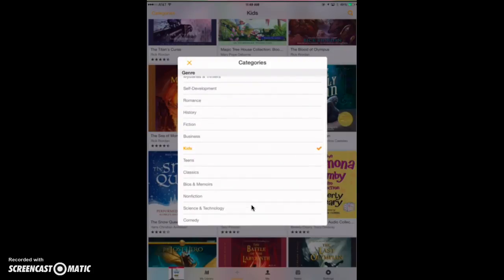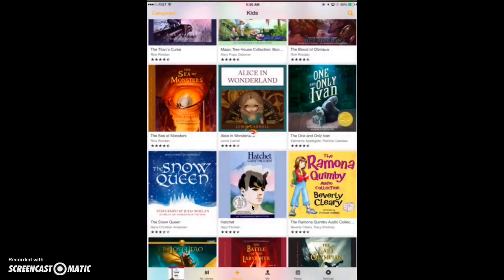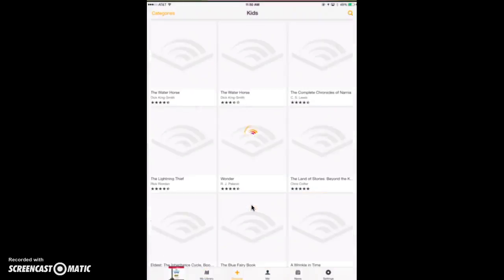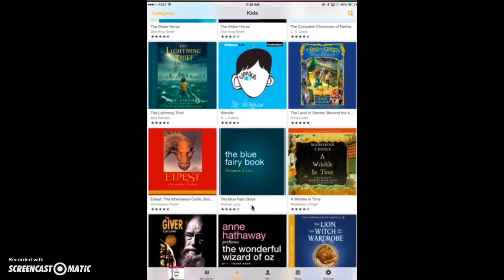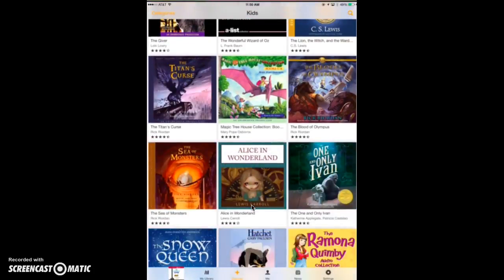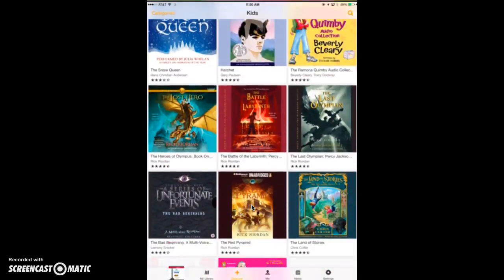I stuck with kids just because I teach third grade, and that's where I think of whenever I think about purchasing books. So I'm going to click the kids tab, and I was already on there. It pulls up the list of the top kids books. And again, I can search for a specific book, and they're probably going to have it. They have a huge database of books and texts that you can purchase. So I can search through here and find a book that maybe I'm interested in.